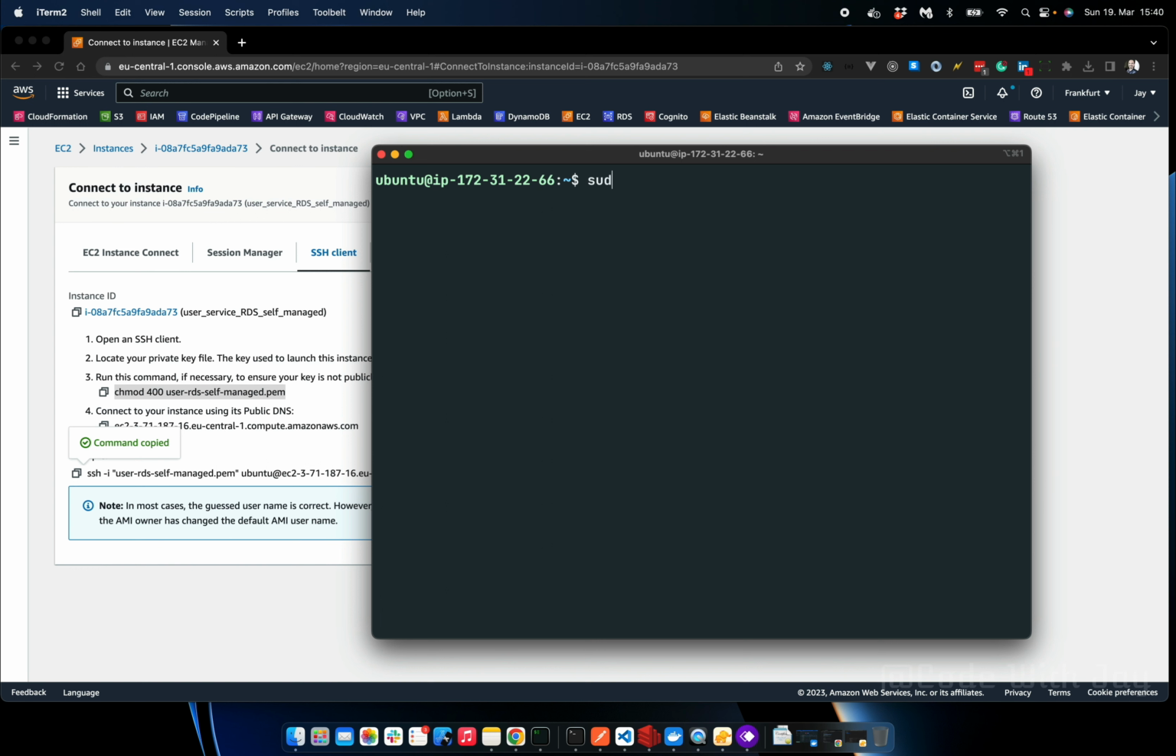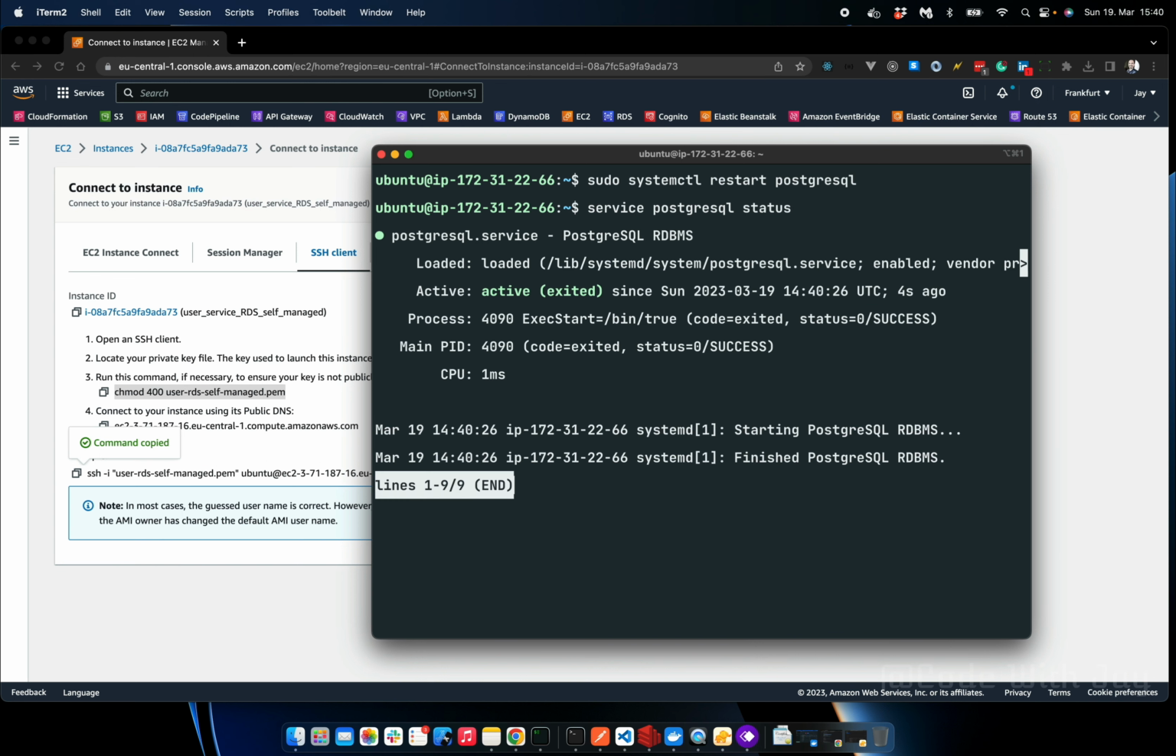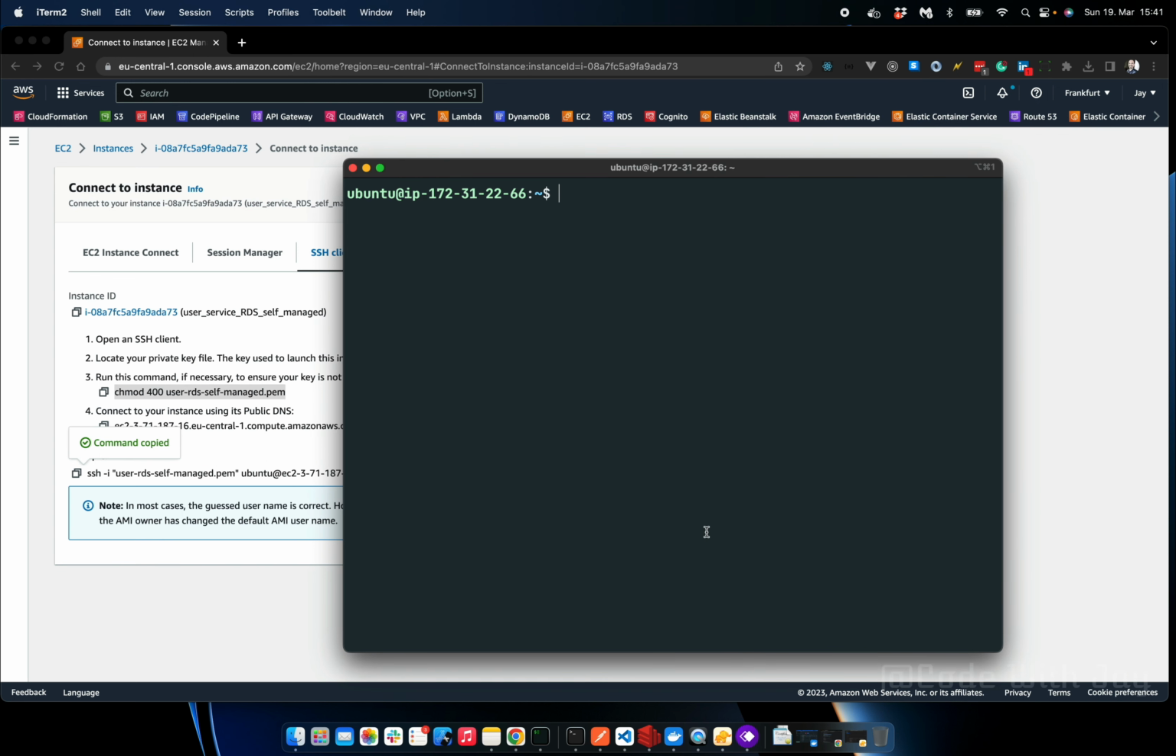So in that case, sudo systemctl restart postgresql. Yeah, it's restarted. Now let's check the status of the service. So now all the configurations are done.